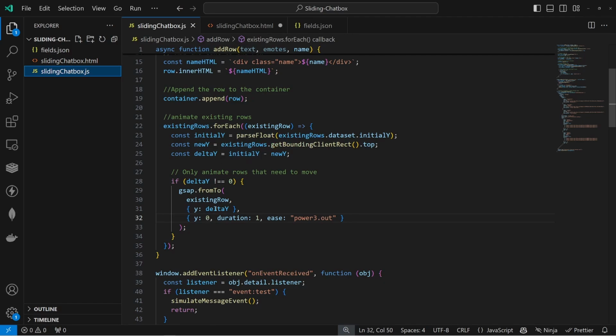And since deltaY represents the difference, it'll make the element slide into place whether it needs to move up or down, since we're telling it to move from the distance it needs to travel to its natural position. So animating from deltaY to 0 ensures that the row animates smoothly to its recalculated position in the DOM, creating a natural sliding effect.